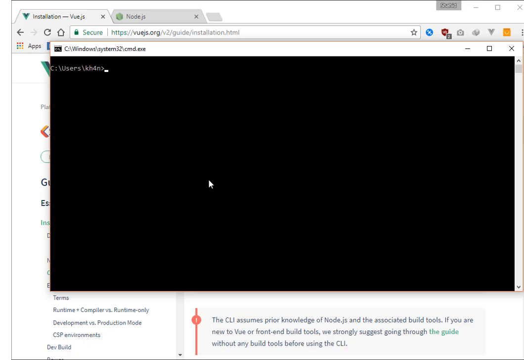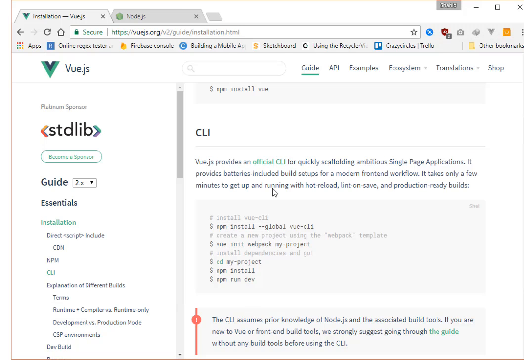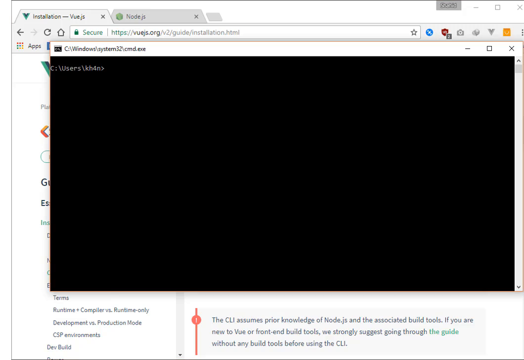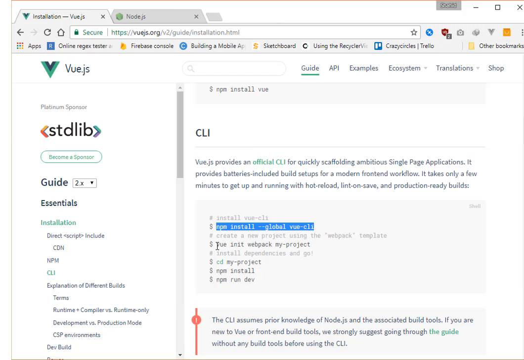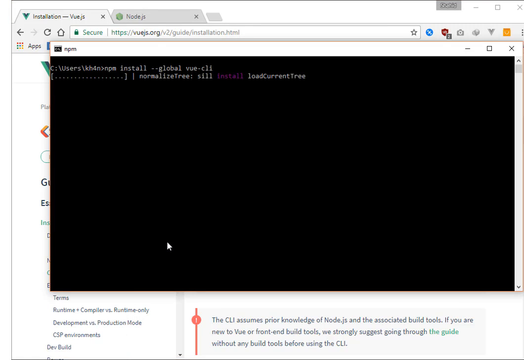So I'm using Windows 10, so I'm going to use command prompt. If you are using Mac OS X, you can use terminal, or if you are using Ubuntu or any Linux, you can use terminal. So just paste the command into your terminal or command prompt and hit enter. Wait till it downloads all the files into your system, and when it's done, we can use the next command to create our project. So wait till it completes.